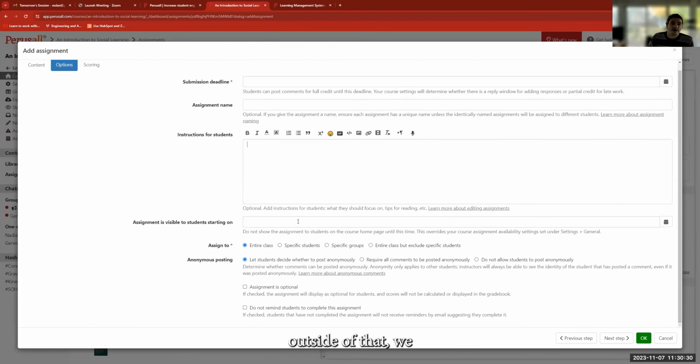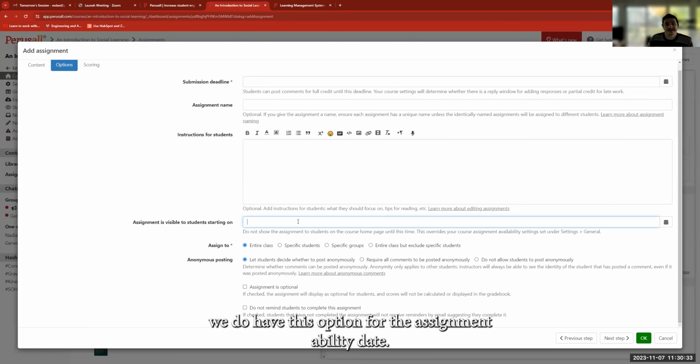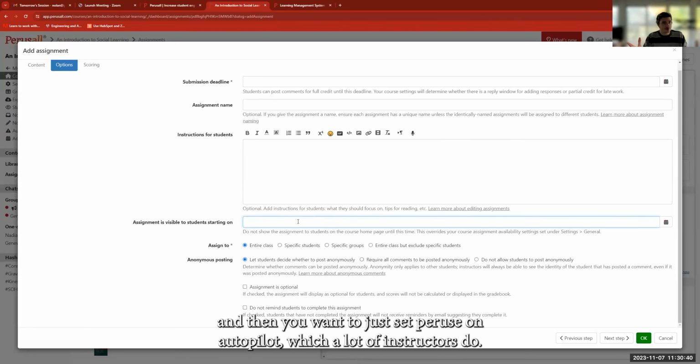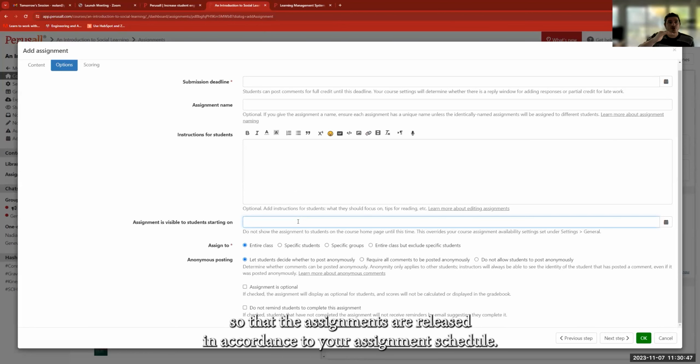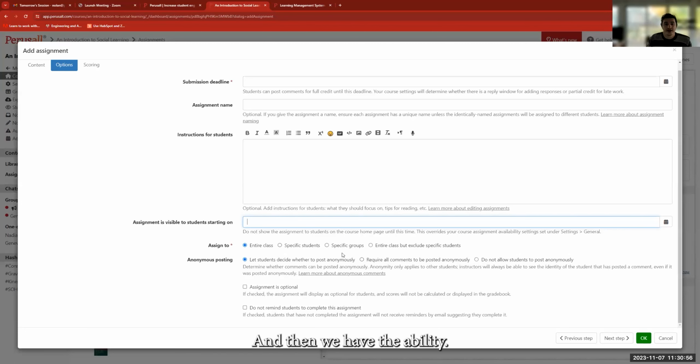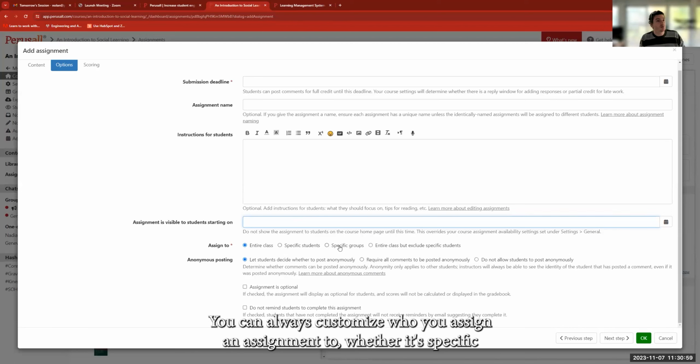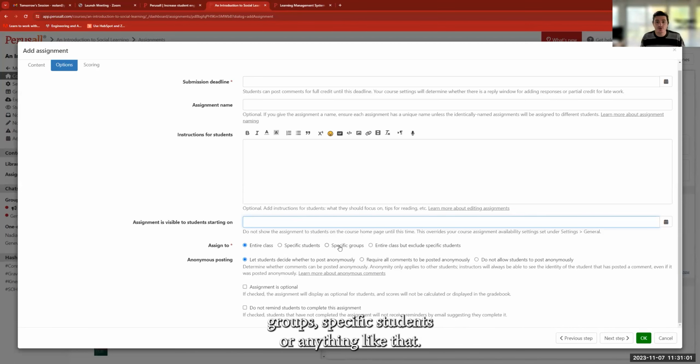Outside of that, we do have this option for the assignment visibility date. This is if you build all your assignments ahead of time before your course starts, and then you want to just set Perusall on autopilot, which a lot of instructors do. You can make sure that your students aren't overwhelmed with material so that the assignments are released in accordance to your assignment schedule, whether it's in Canvas or anything like that. You can determine that here. And then we have the ability, you can always customize who you assign an assignment to, whether it's specific groups, specific students, or anything like that.